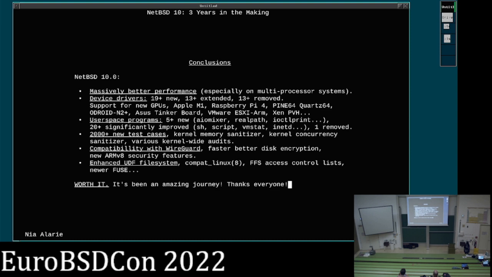Compatibility with WireGuard VPNs is the obvious one. Faster, better disk encryption, which means that disk encryption now takes advantage of hardware cryptographic acceleration that's found in many new CPUs. And loads of enhancements to various little nice bits like the Linux compatibility layer. Also, something I haven't mentioned yet is that the user space file system layer received a massive overhaul to support newer user space file system APIs. So we get nice things like NTFS support for free.